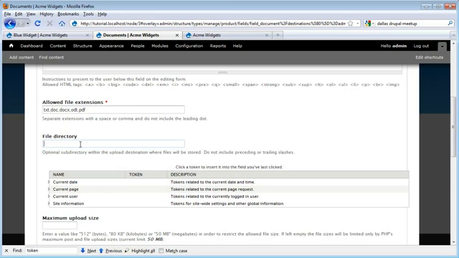One way that I like to store my files for a node file field is to use the node machine name / the file field name. So I'm going to go ahead and put in product / document.